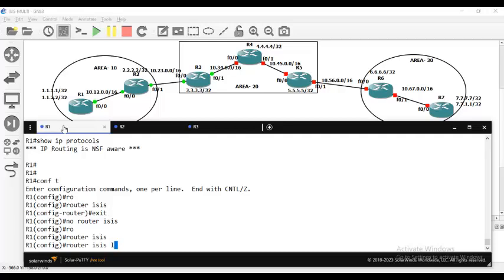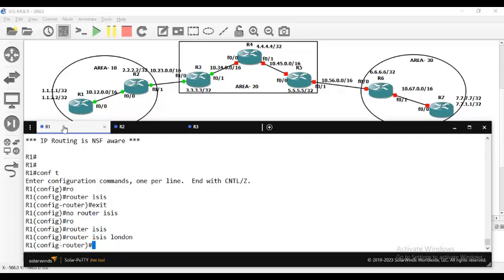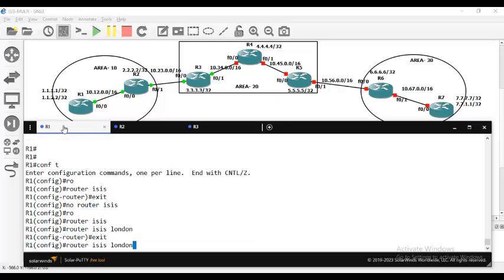So what do you understand? A process ID can be a name also. It does not have to be a number. It can even be a name. I want to remove this. I want to go with my router ISIS.